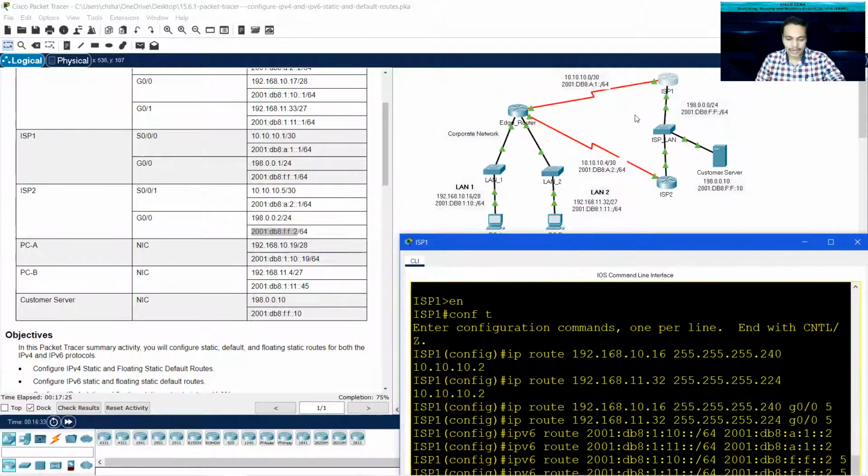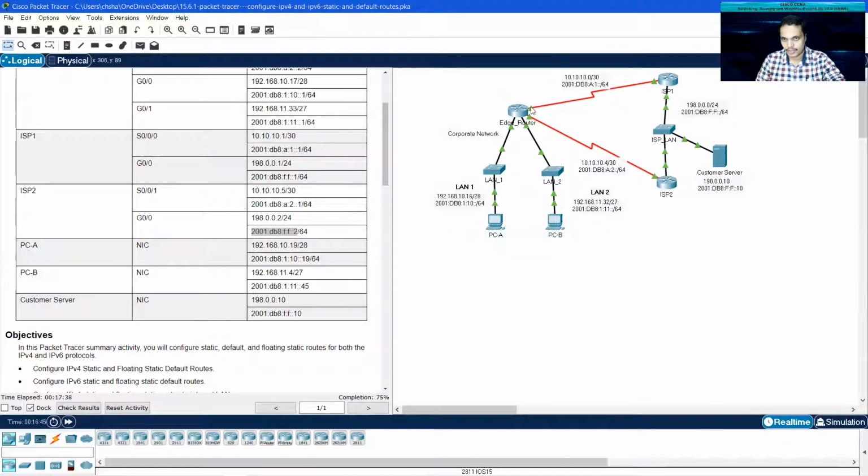So what did I do on ISP1? It is pretty simple. First, I specified that to reach LAN 1 and LAN 2, the first static route, or the primary static route, should use the IP address of this interface of the edge router. If this fails, I'm saying that if this route is no longer available, then you have to use the interface of ISP2, which is Z0 by 0.